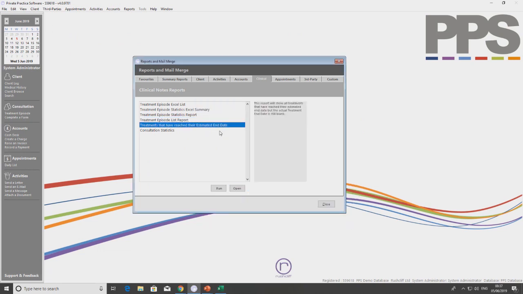The last two are treatments that have reached their estimated end date. So this is still based on the treatment episode. When you open up a treatment episode, at the bottom left-hand corner of the screen, you'll have an estimated end date section. It's a manual entry. You could use that to say, I want the patient to be finished by the 30th of July, for example. And this report will just show you anyone that has breached that date.